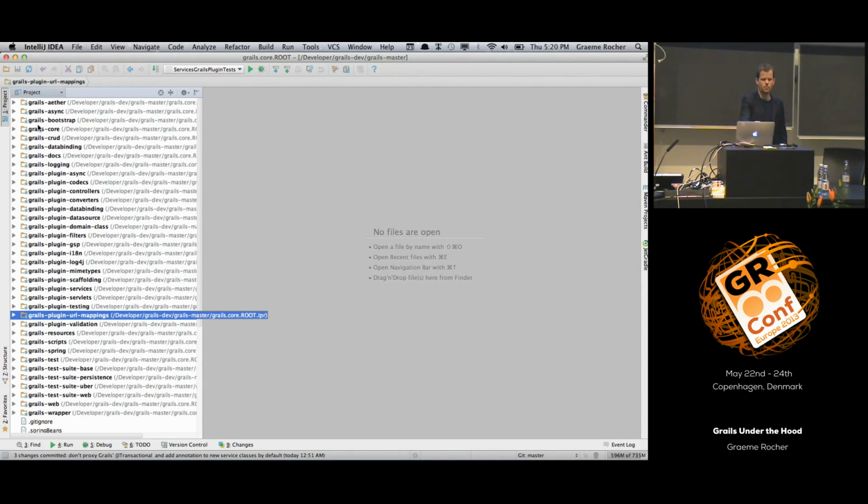So each of these plugin projects add functionality to a Grails application. But if you take away these plugins, there is essentially a core runtime. And the core runtime is found in the Grails core project. So Grails core is where you'll find things like the interfaces for the plugin manager, the interfaces for Grails application, all of the key interfaces that bootstrap a Grails application.